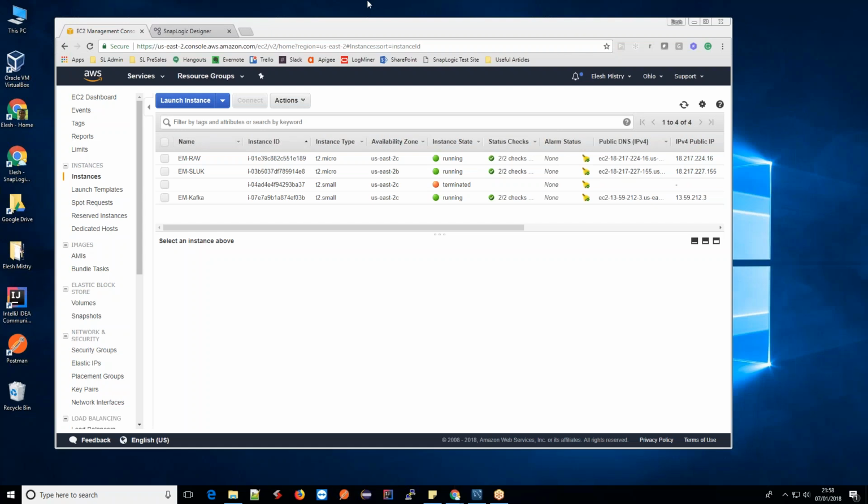Hi and welcome to a demonstration of how to install Kafka on AWS. I'm going to show you how to configure Kafka such that you can consume directly from the command line from a file and a database, and then at the end I'm actually going to show you how to set it up such that you can consume and produce from SnapLogic as well.